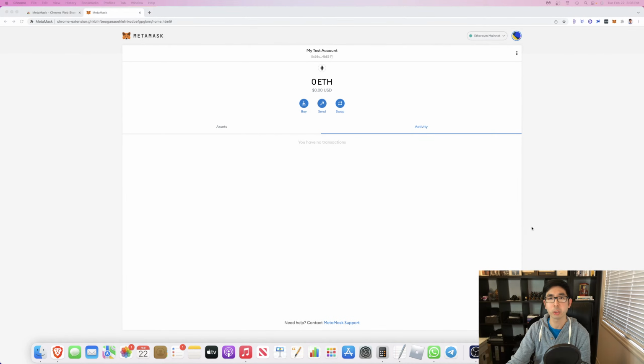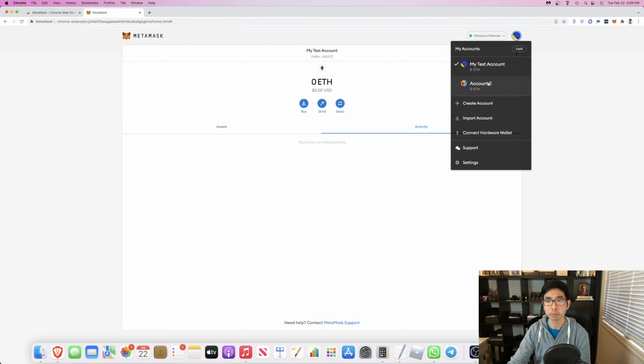Is it necessary to back up both your seed phrase and your private keys? There are some, I would say, rarer situations where it would be useful to make a note of your private key in addition to your seed phrase. So the reason is, I think I will walk you guys through this. So we have two accounts set up here.